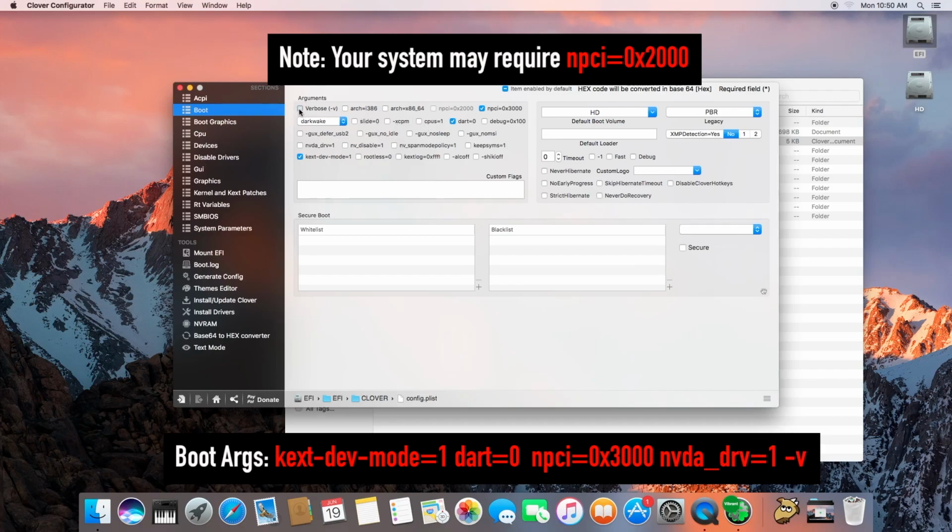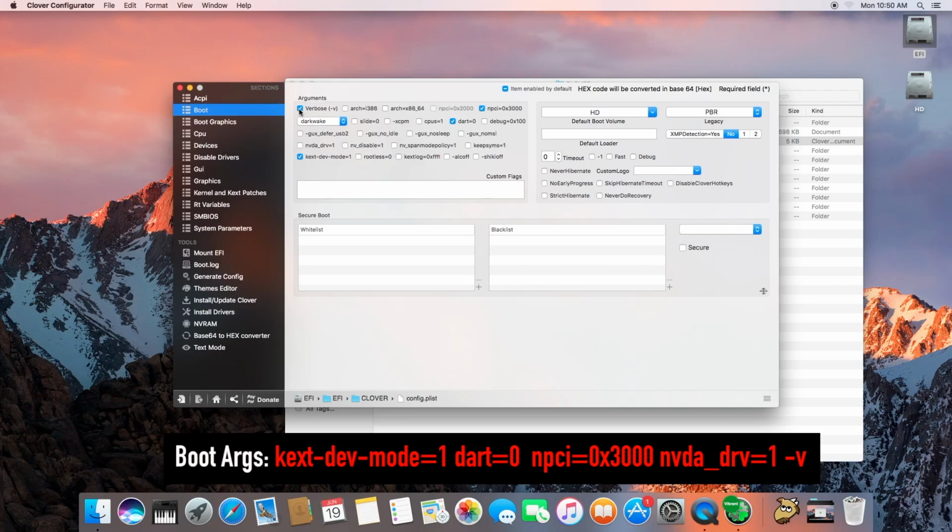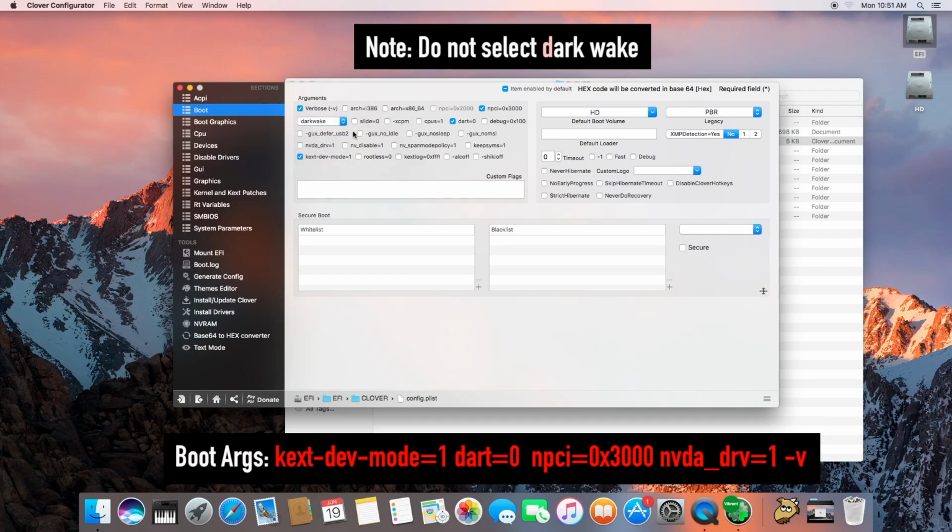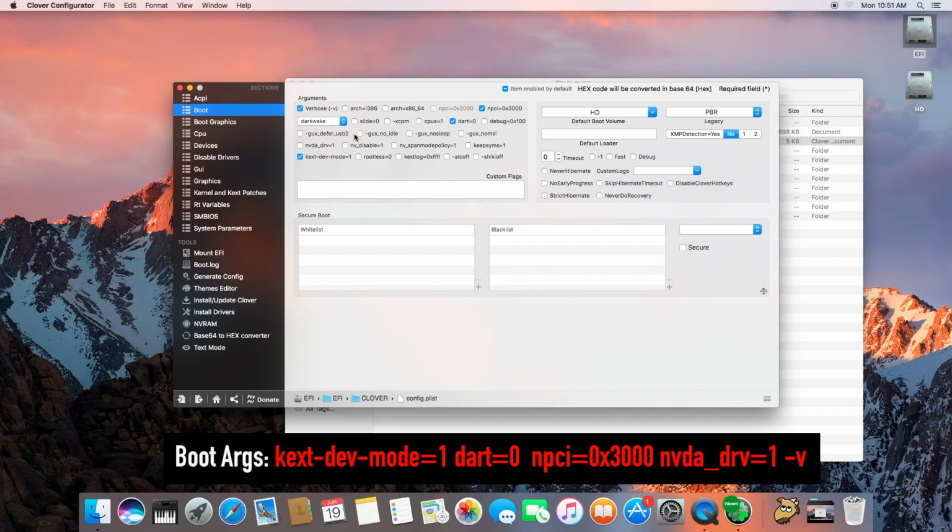I like to keep it in verbose because I'm not quite 100% yet, so I like to see what's going on as I'm booting up, and if I see any issues, I can further track it down and find out possibly what the issue is. Dark wake, keep this at just here. Don't select no 0 1. Apparently doesn't work for me, or it may work as is like this, so you may have to mess with this, but for me this works.